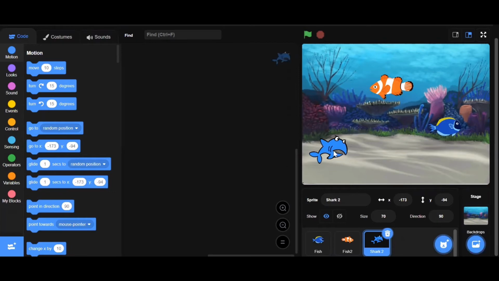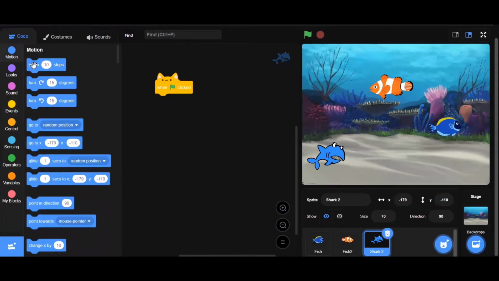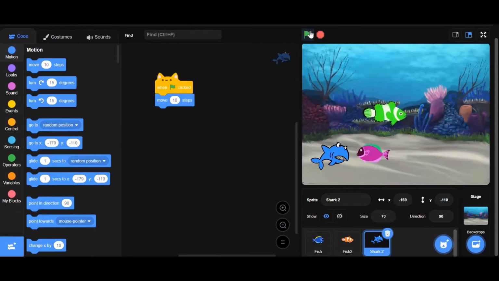Now let's code. I want my shark to move in this direction and it should move when I press this green flag. Let's go to events and choose when green flag is clicked. What should happen? The shark should move 10 steps. When I press the green flag, you will observe that the shark is moving only 10 steps, but I want the shark to keep on moving.